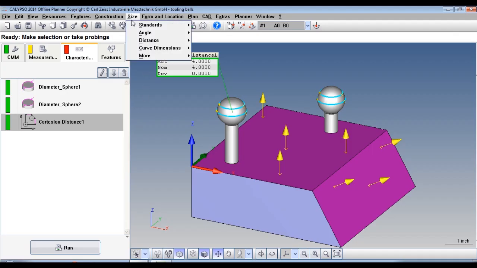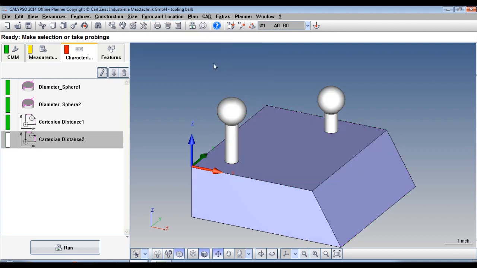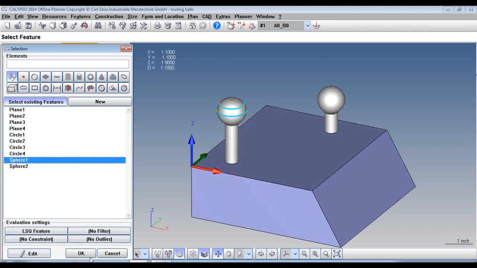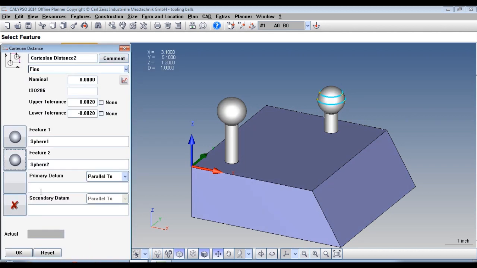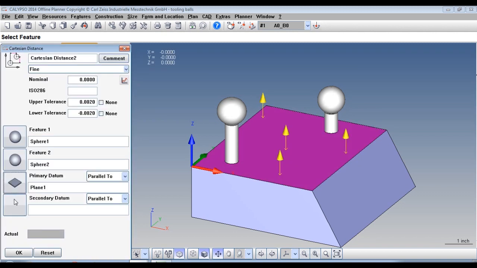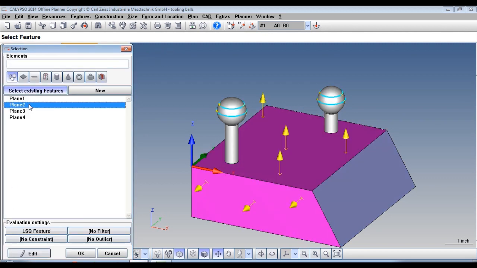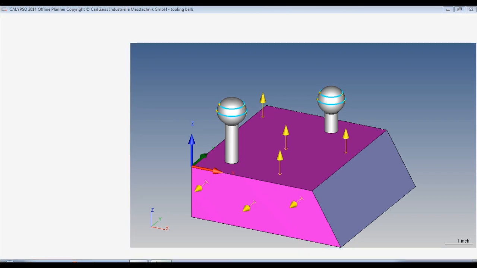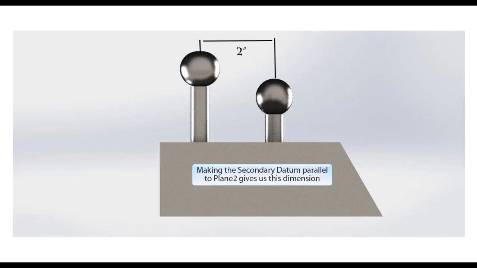Now let's get the other Cartesian distance. Open Cartesian distance, select both spheres. For the primary datum, again we're going to use plane 1. For the secondary datum, we are going to use plane 2, and keep the Cartesian distance parallel to plane 2. We're going to show an alternative method next, but let's keep this parallel too. By using plane 2 and keeping it parallel, we get the 2-inch dimension.